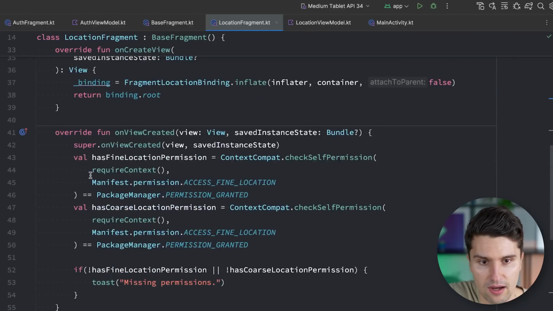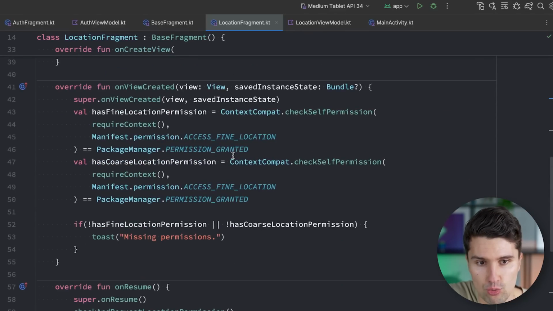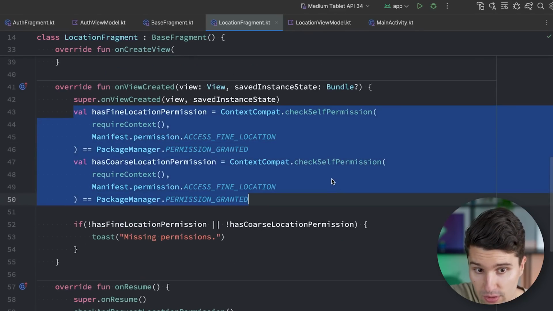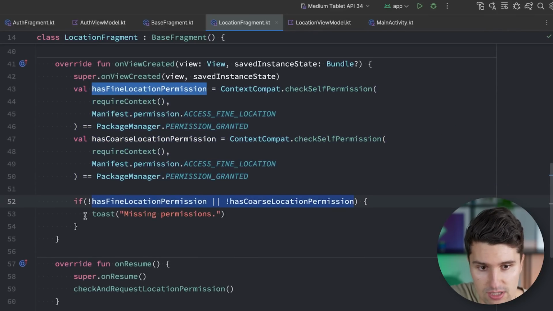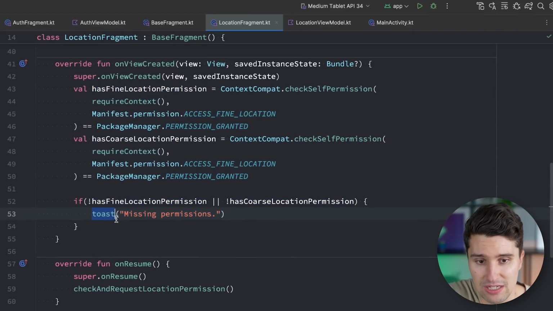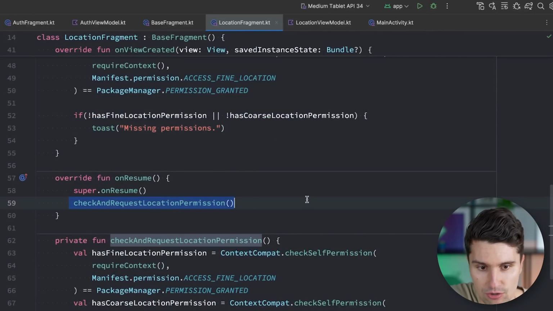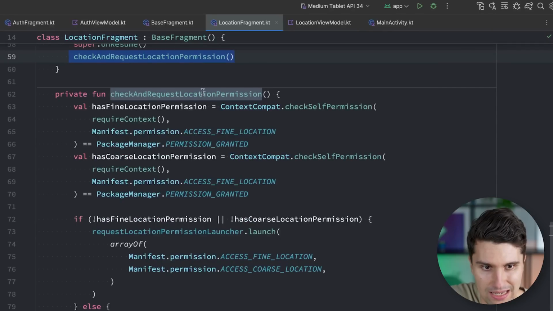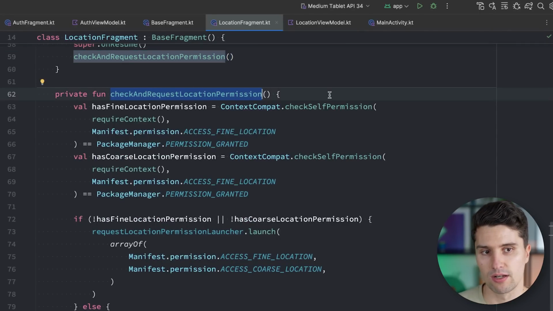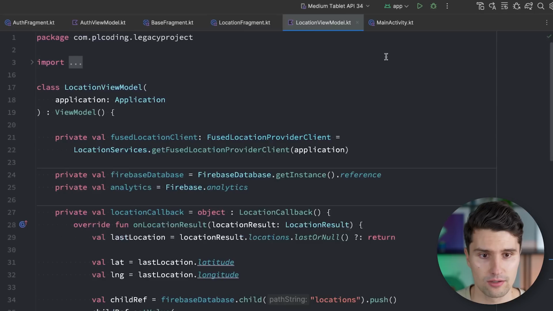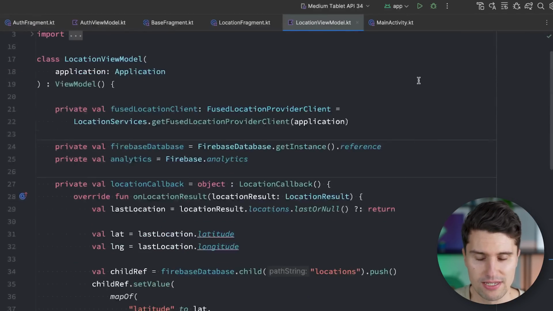And here again, once the screen is actually shown, we check if we have location. If not, then we simply show a toast with our little convenience function coming from the base fragment. We do this every now and then in onResume. And here we again have a function that simply checks and requests the location permission in case we don't yet have that. Taking a look in the location view model, you can see a little bit more is happening here.